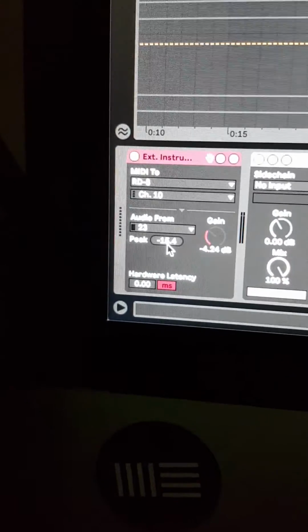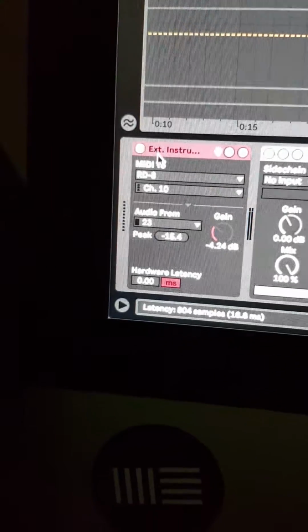Although the clock is a bit all over the place on these, you can see it syncing up perfectly. Ableton is the master, sorry, Ableton's the master, triggering the MIDI on my MIDI channels using external instruments, MIDI channel set to 10.